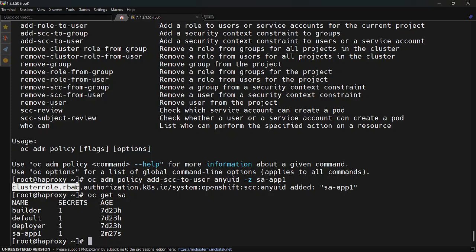Cluster role-based access authorization, system:openshift:scc:anyuid added to this service account. So in fact, this OC adm policy command just created a cluster role binding, and that associates this service account with some cluster role. If we are running a very simple Kubernetes cluster, not OpenShift, then we will use create cluster role binding, you know that command very well.